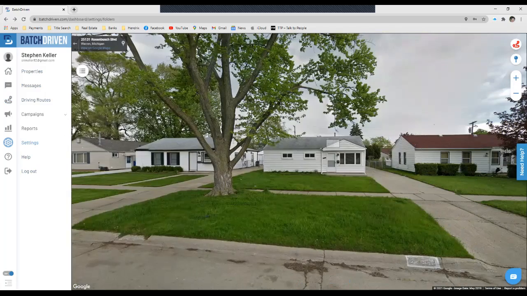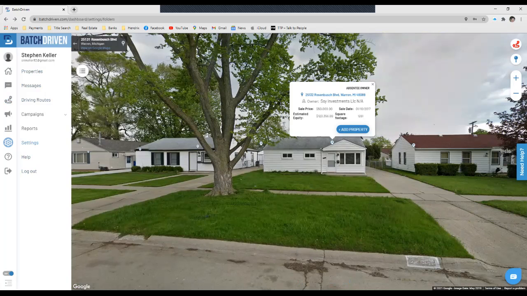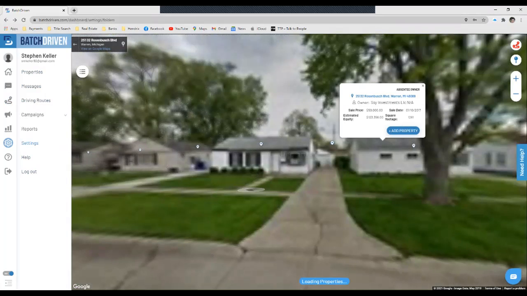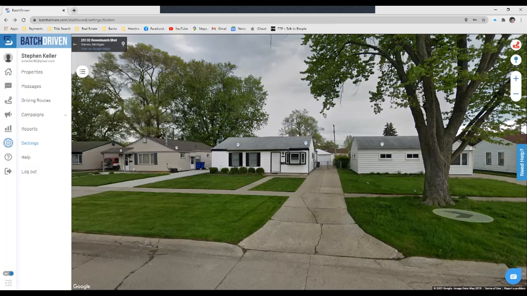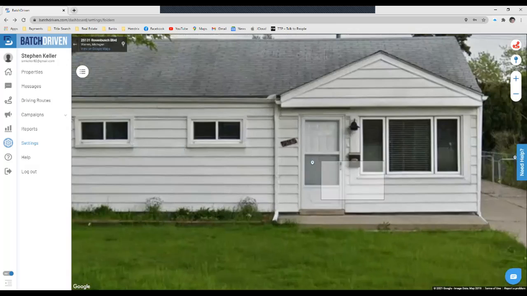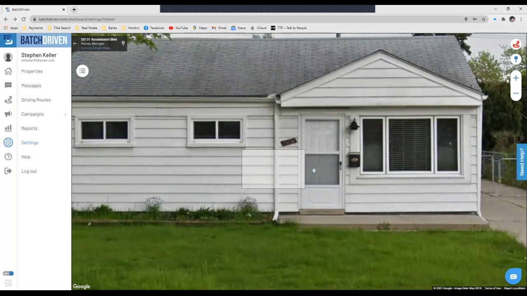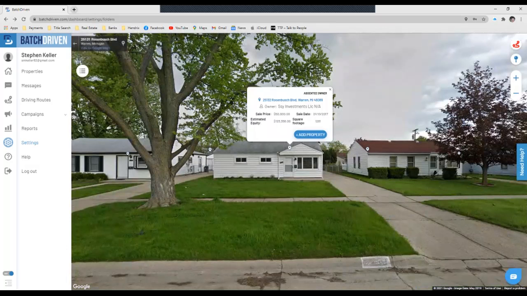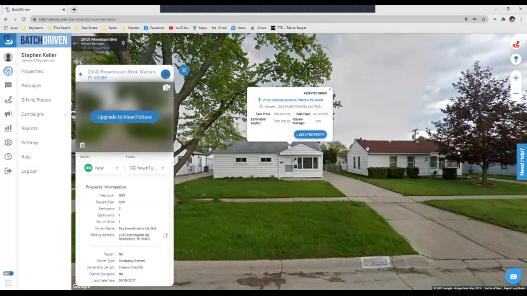Okay, so we come across the house we want. All right, I want to add this one. All right, let's say I don't want to add that one. Let's say I want to add, you know what, let's just say I want to add that one. All right, so we're going to look at it. Looks like 132 is the last three numbers. 132, looks like it's an investment property in Rochester, Michigan. All right, so we're going to click add.